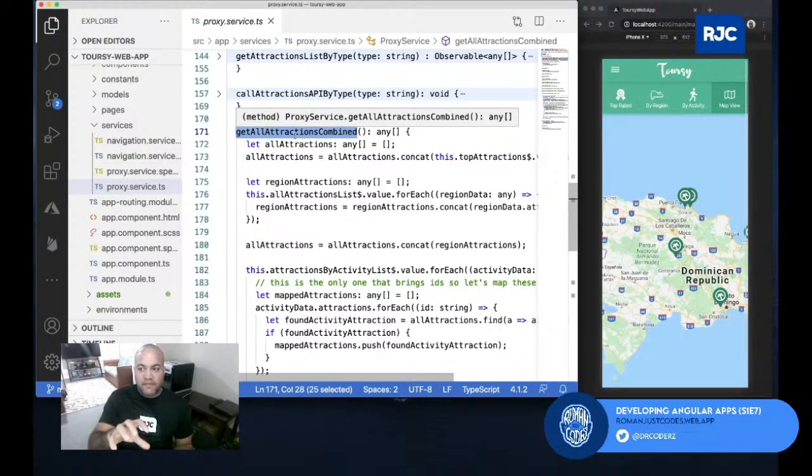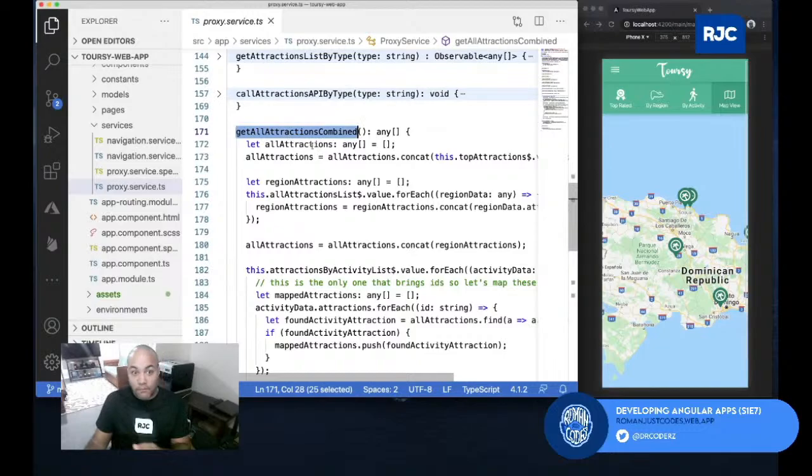I'm gonna call this method. I'm gonna grab all the attractions. I'm gonna pinpoint them all in my map after getting them all combined, whether they're by hiking, by this, by that. All those attractions will be combined into a single collection, and that's exactly what I want to query.